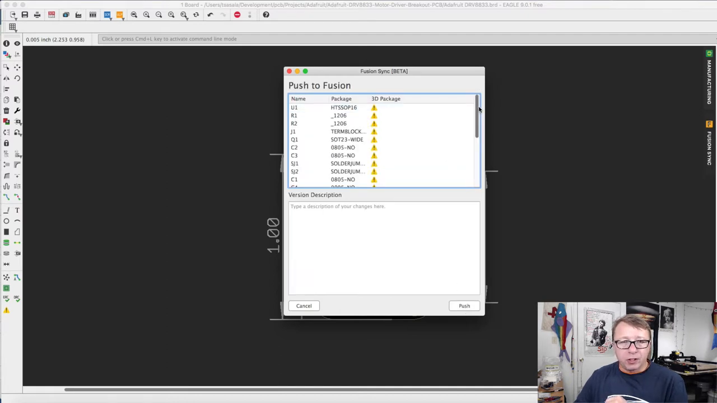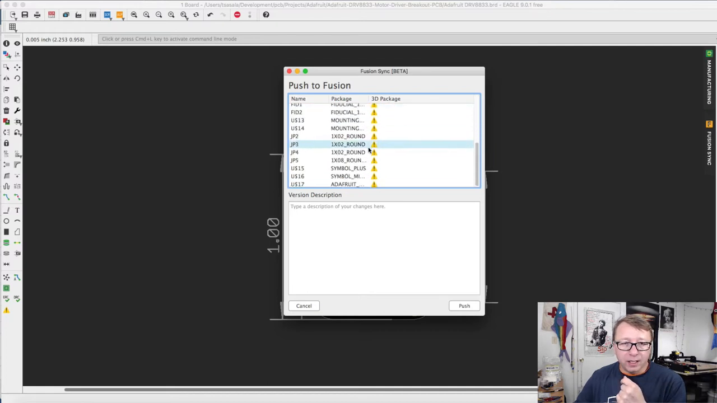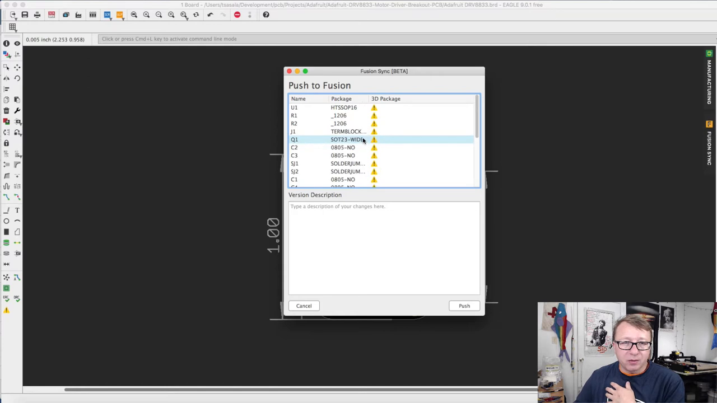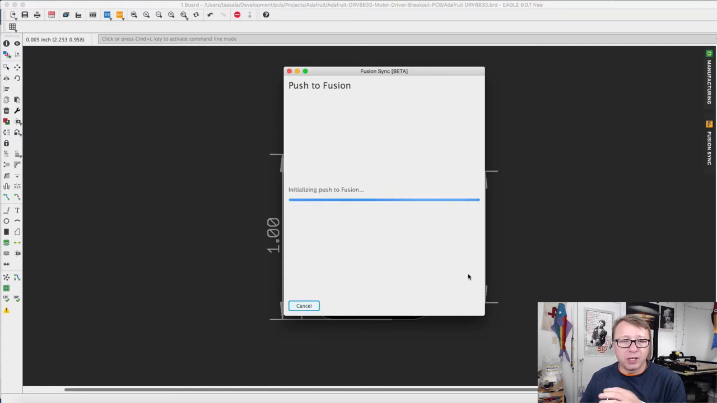It's going to ask what parts you want to push to Fusion. In this case, none of the 3D packages are actually defined, and that's okay. I'll show you when we get over there why that's not a big deal. I'm just going to go ahead and click push. It's going to think for a while. It doesn't take too long.